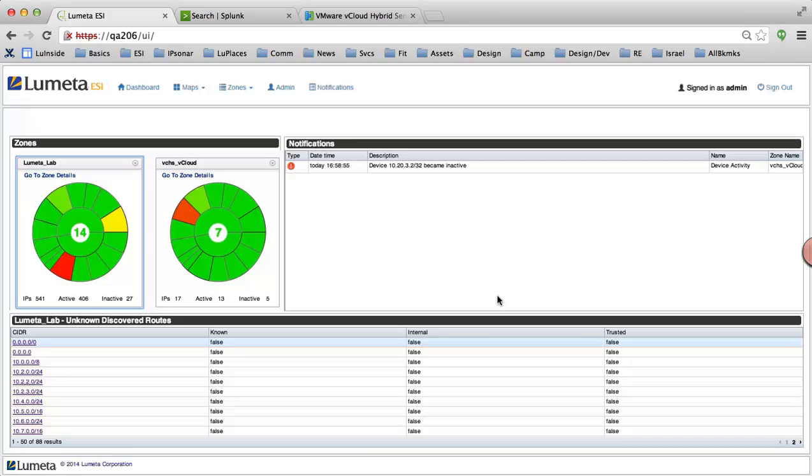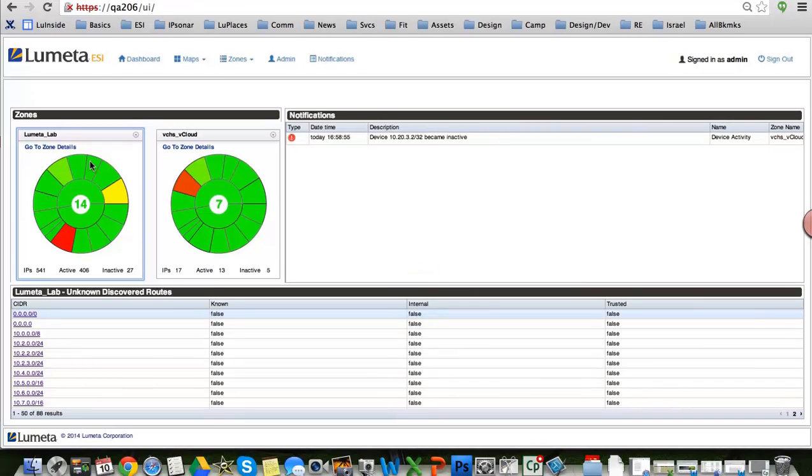Wanted to give a quick demo of Lumeta ESI, our real-time network situational awareness product. What we're looking at here is the ESI command center, and I configured a couple of zones. One that is looking at the Lumeta lab, and one is looking at our vCloud, which is our VMware infrastructure.